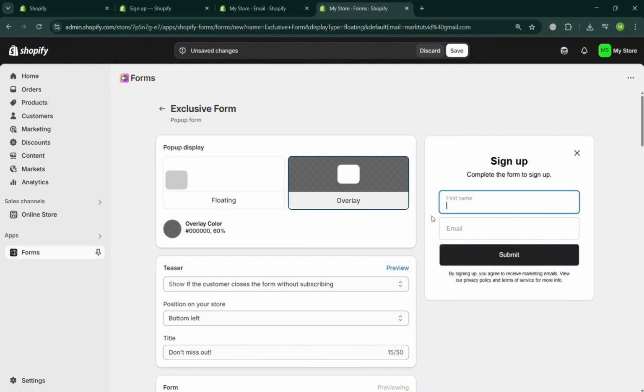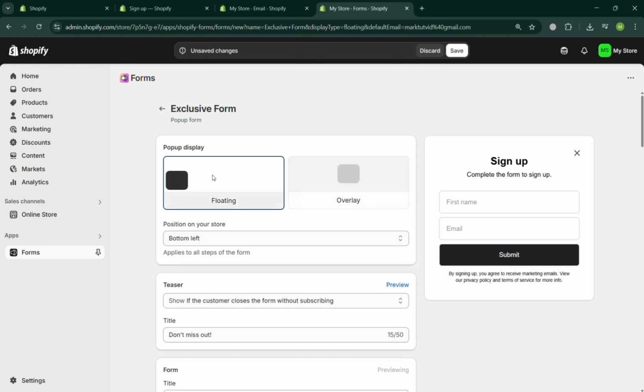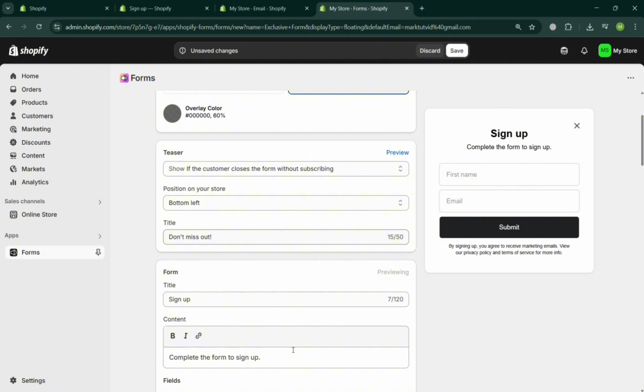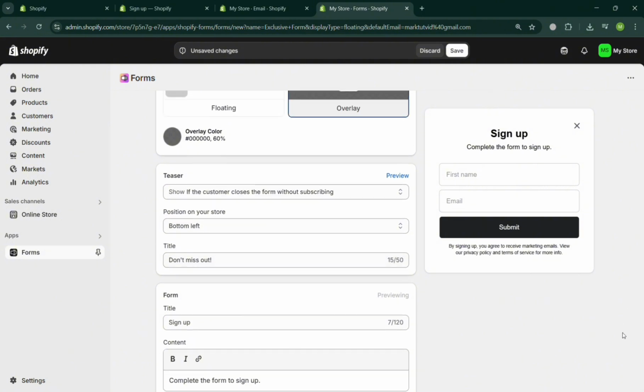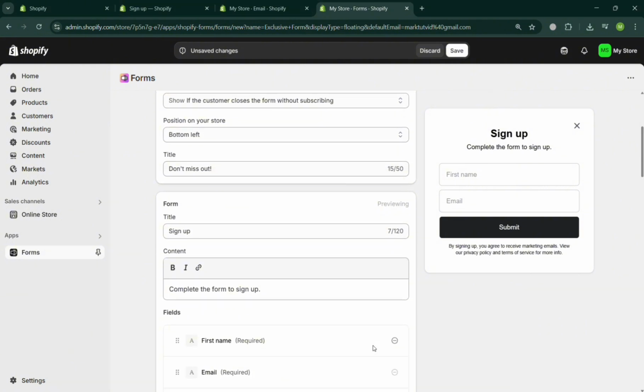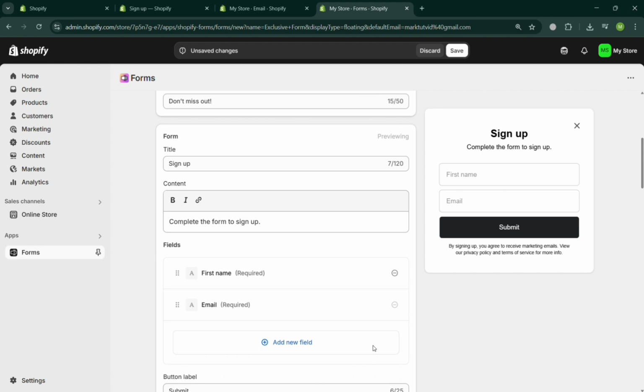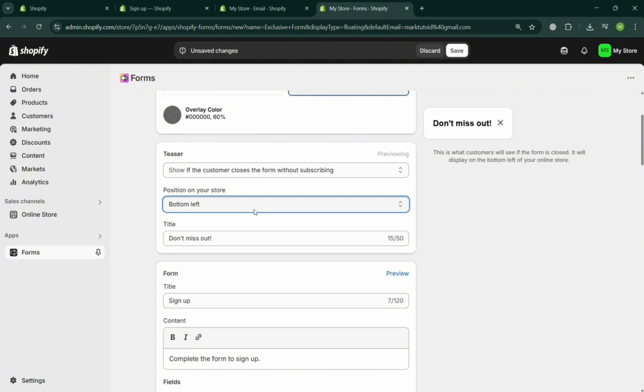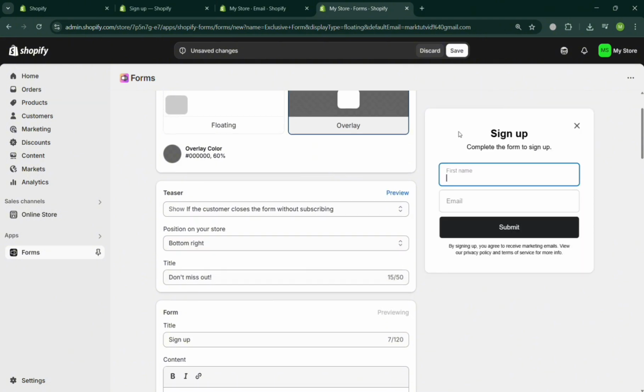We have here the option to choose the overlay color or choose the pop-up display, which is floating in here. And after that, below, it will show you the teaser. The default in here is to show if the customer closes the form without subscribing. You could also enter here the title, which is sign up in here, and also don't miss out. And for the position of it, I'm going to select the bottom right. So it should be located on the bottom right, that will be seen by the customers or the viewers of our website.